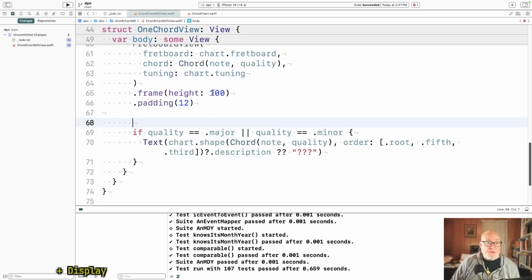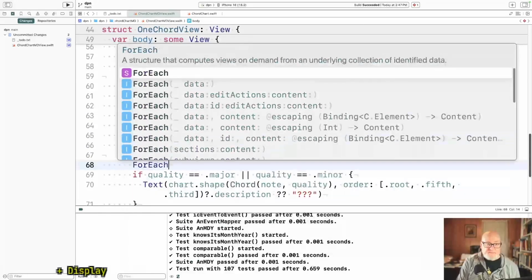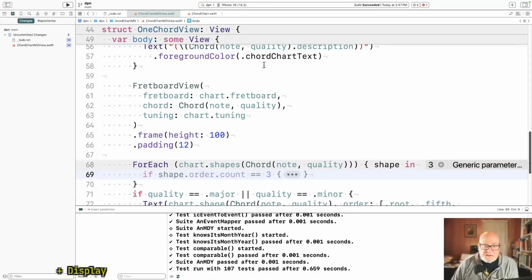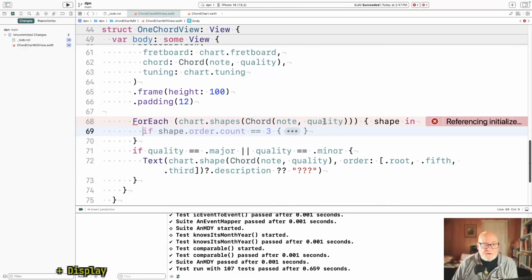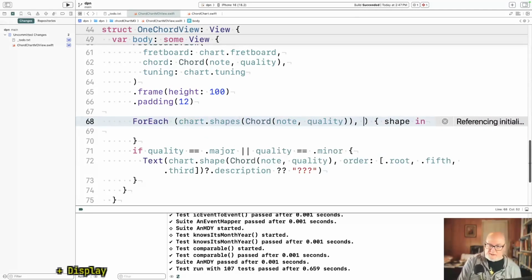I guess for each. Well, that's a pretty good guess. Chart.shapes of chord of note and quality. Yes. Shape in. Okay. We got an identifiable. Yeah. So these are going to be unique. So it's okay to do this, I think.